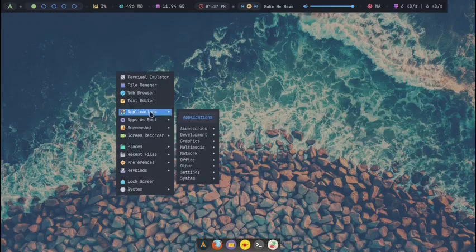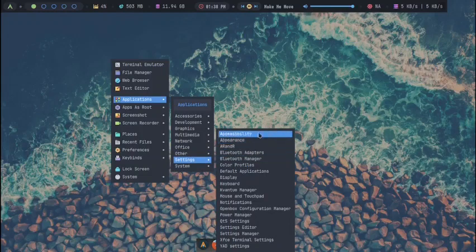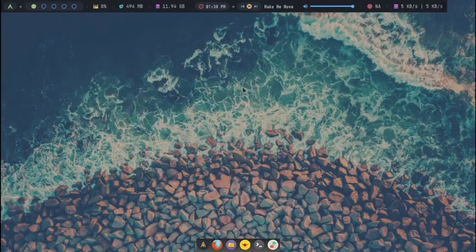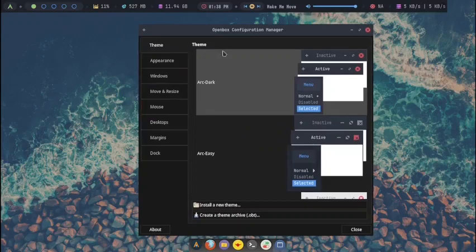Now we will go ahead. We have checked enough Rofi themes. Now let us go over to the settings. So here you can see all this is XFCE settings. We will not go into the XFCE. We will directly go to the OpenBox configuration manager because that is more interesting. Yes. So here also you can change the themes. You can change the theme of the OpenBox window manager. So the window theming can be done from here.